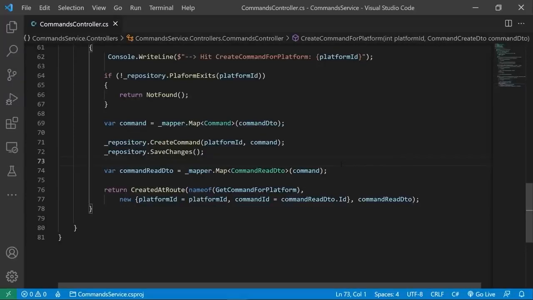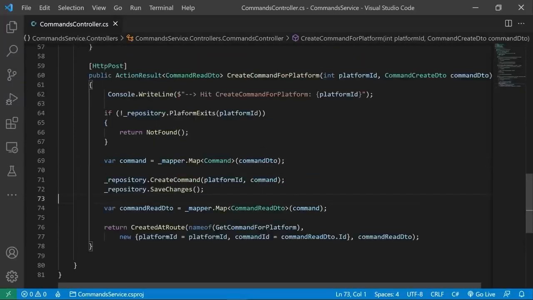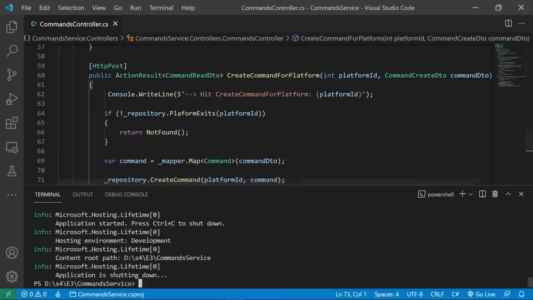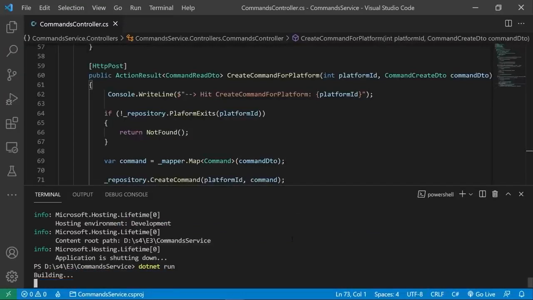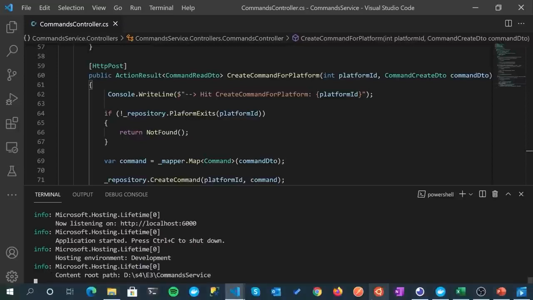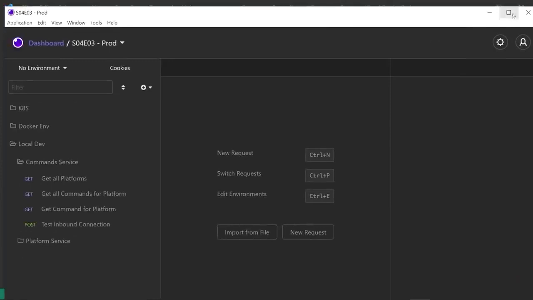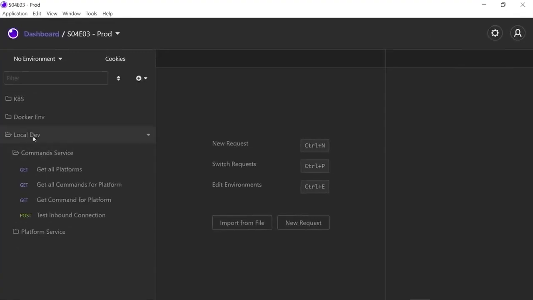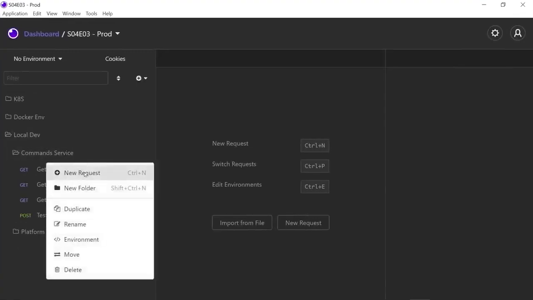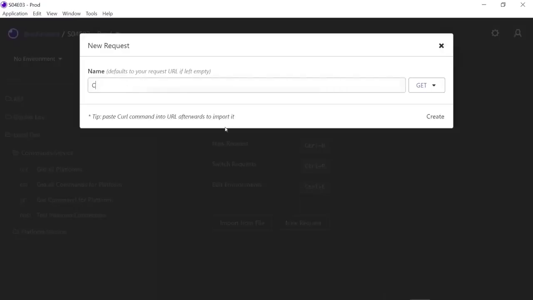Now again, we can't test this right now. We can test it to some extent to see if we hit this. So let's see if we can do that at least. So save off, and then we'll bring up our command line, and we'll do a dotnet run. Fantastic, and then we'll bring up Insomnia. Come over here again. Within our command service in our local dev, we're going to create a new request, and we're going to call it create command for platform.